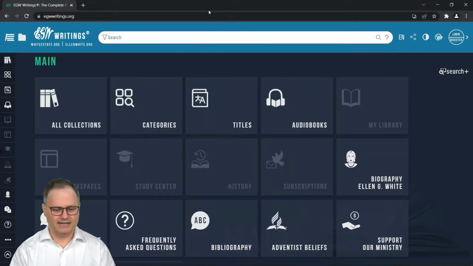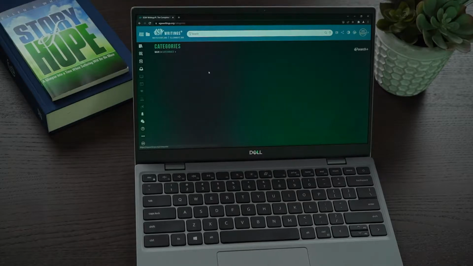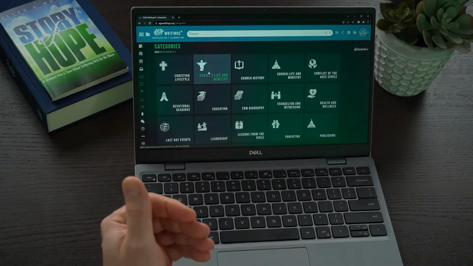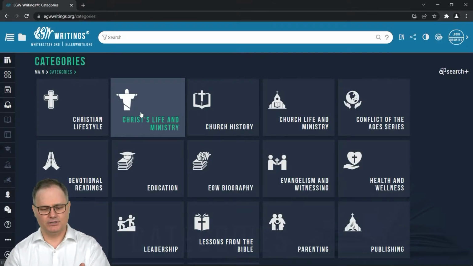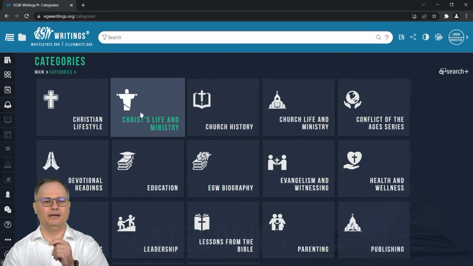Now, in front of me, I have opened the EGW Writings website, and you can see right on the screen where I have categories. When you open it up, you will notice a series of categories like Christian lifestyle, Christ, life and ministry, church history, church life and ministry, conflicts of the ages series, devotional readings, education, the biography, evangelism and witnessing, health and wellness, last day events, leadership, lessons from the Bible, parenting, and publishing.